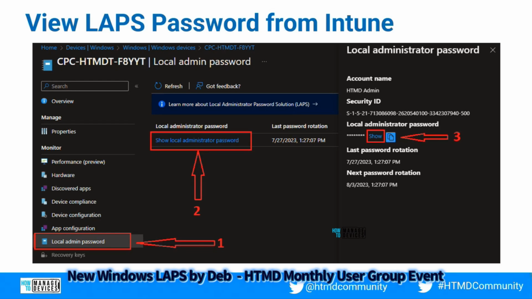How can we view the password? Where can we exactly view this password? To view this password, there are 2 ways: from the Intune portal as well as from Active Directory, I mean Azure Active Directory. On the Intune portal, on the device, search any device. For example, I have applied the LAPS password. Search this device on the Intune portal. If you search this device, it will come in the overview section. Just navigate to the local admin password.